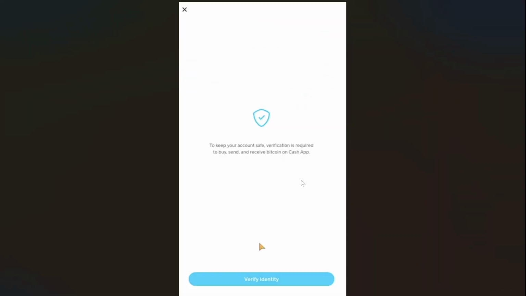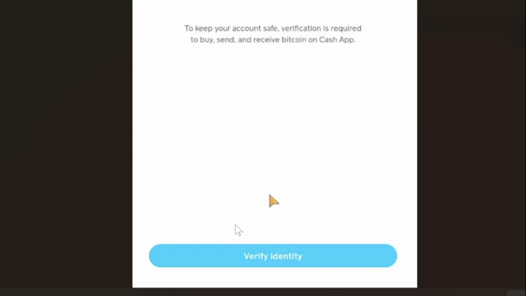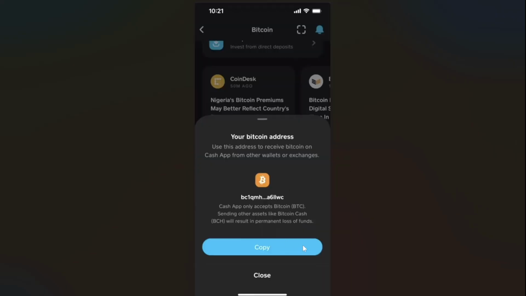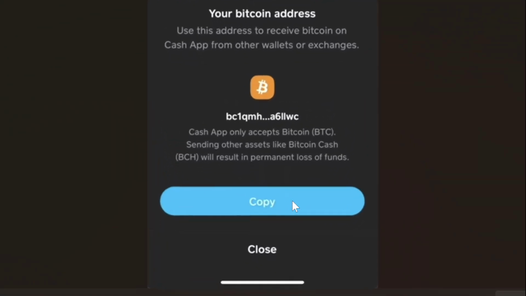If you click on this the first time, it may ask you to verify your identity. So just click on this verify identity button and provide your personal details and your identity will be verified. After that, you will see your Bitcoin address. So just click on this copy button and your wallet address will be copied.